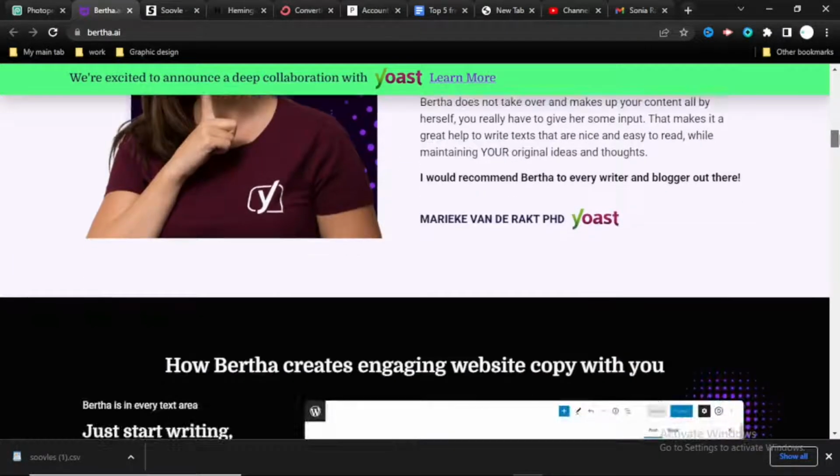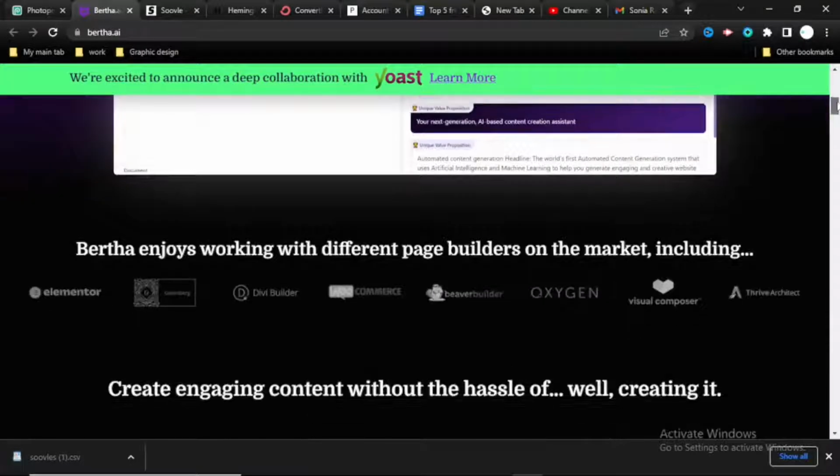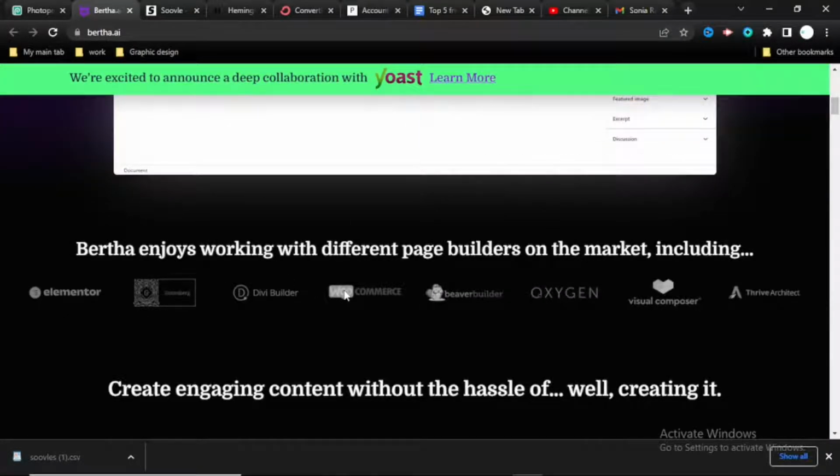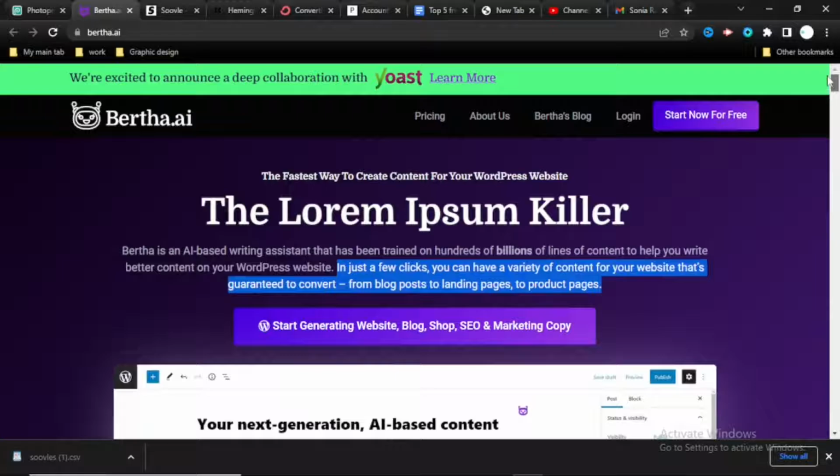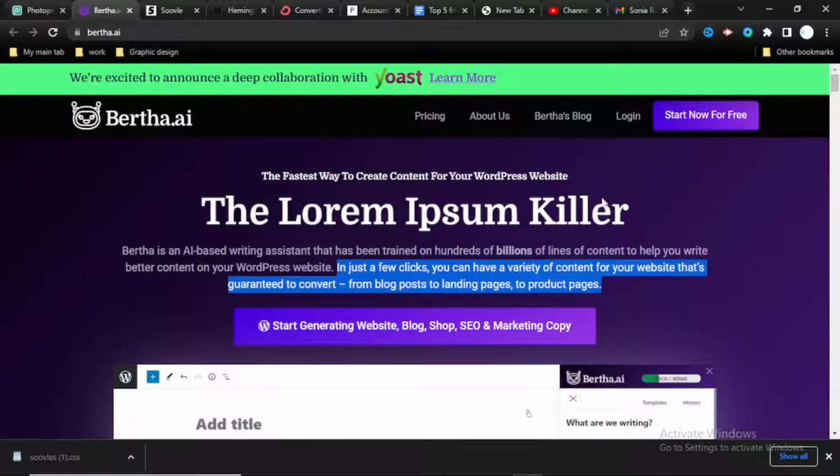They are recommended by big companies like Elementor, Gutenberg, and WooCommerce. If you have a website, then it's a great tool for you because it offers up to 1,000 free words per month when you just get started. So give Bertha a try, and now let us move on to our final tool.